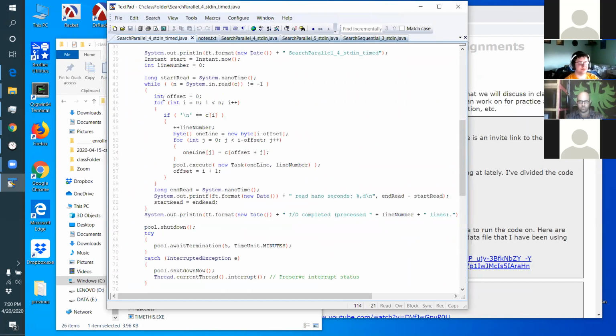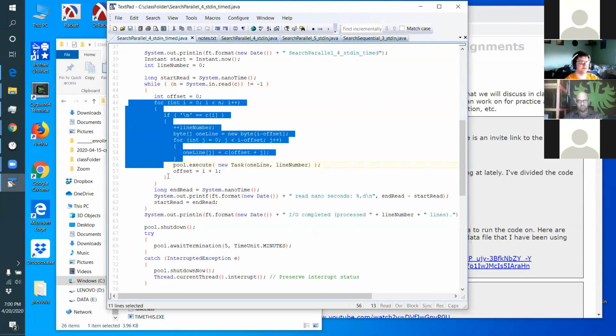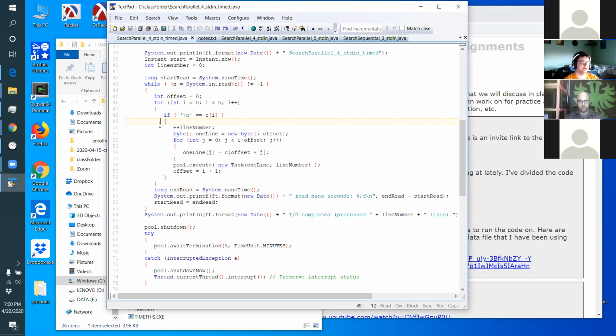Okay, so the read operation is: get a buffer's worth of data, and break the buffer into lines on the new line character and submit work tasks on one line. So the task processes one line, and the task is told what line number it's on. So if it finds an aardvark, it can say, I found an aardvark on this line number. So this loop is breaking the file into lines, and creating a task for each line.